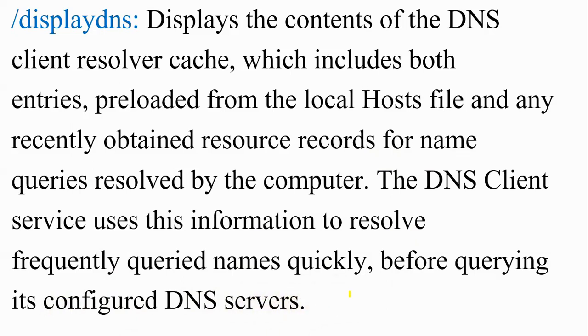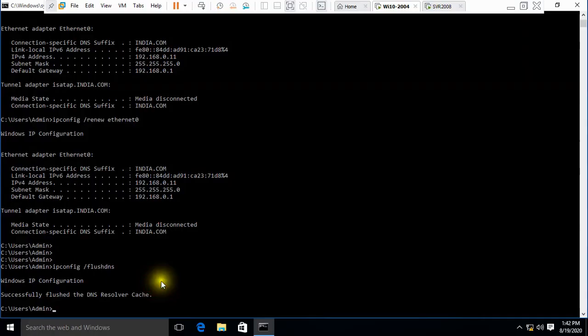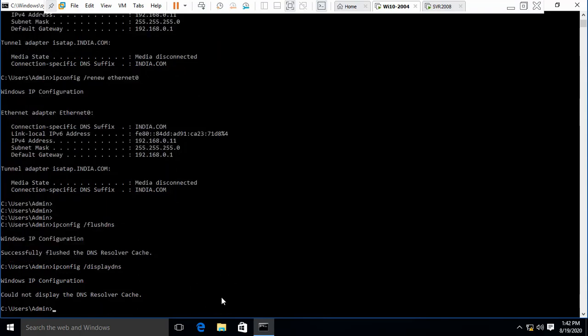Very simple. If you want to see the information about which DNS it is taking or configuring from one computer, you can run this command. Let me show you this command here. Once again, you should give ipconfig /displaydns and enter. So guys, here it says could not display the DNS resolver cache.